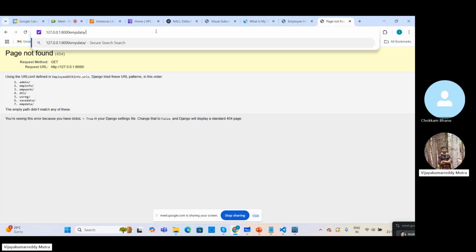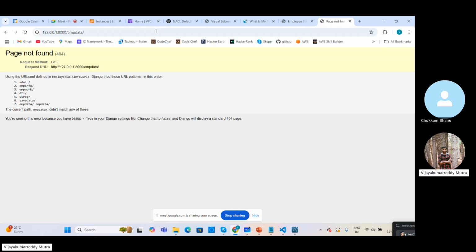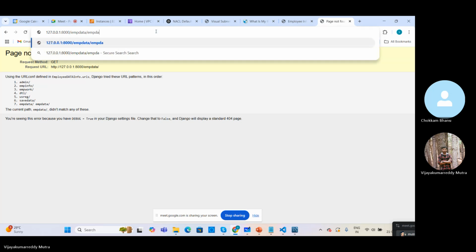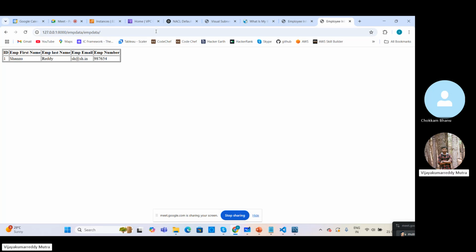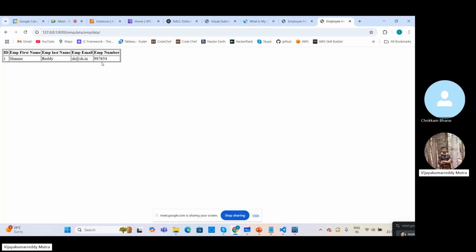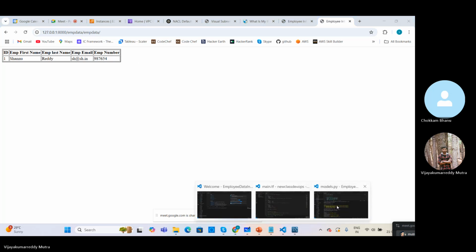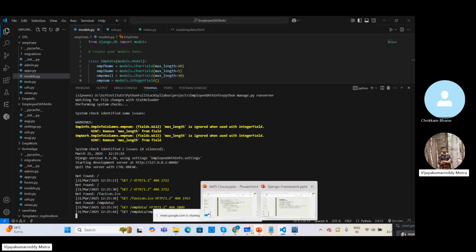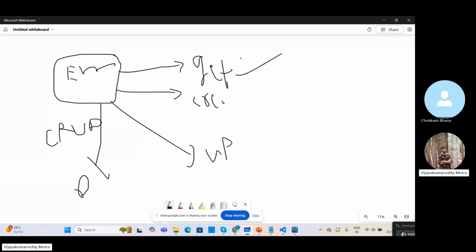emp data slash. If you don't remember the URL names, just give the main path and then you will see. The next one is again emp data. Slash. See, this was the previous normal HTML file, and this is how it looks when I render that HTML through Django. It is just getting the data. So this is how we can fetch the data from the database using these read operations. We are done with the get. Get is done.